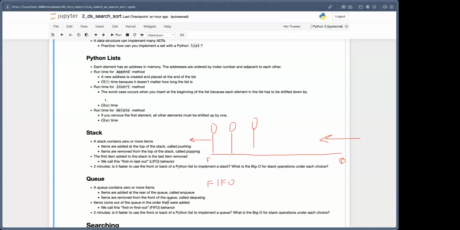So we'll spend a bit less time than the previous question on this. Is it faster to use the front or back of a Python list to implement a queue? What is the big O for queue operations under each choice?